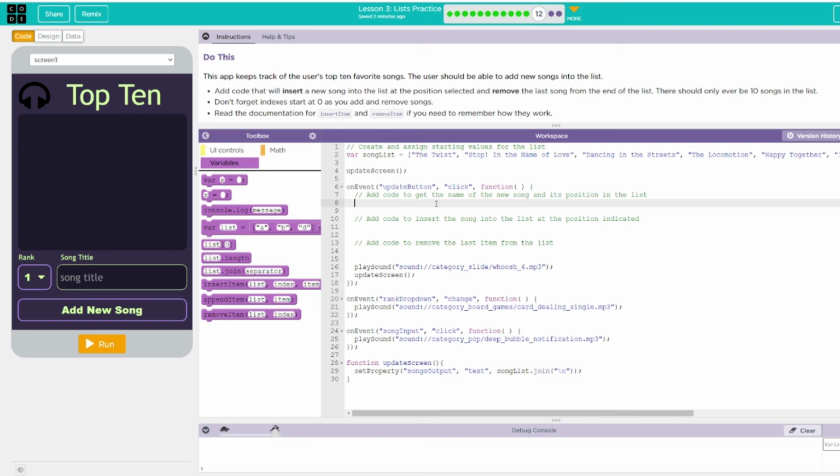So add code to get the name of the new song and its position in the list. Well, kids, for that one, we're just going to do a new variable. We'll call it song, and we're just going to get the text. And we are just going to get text from this part right here, song input.